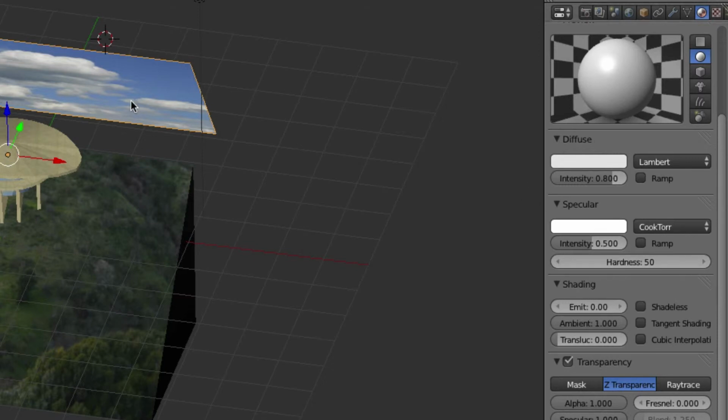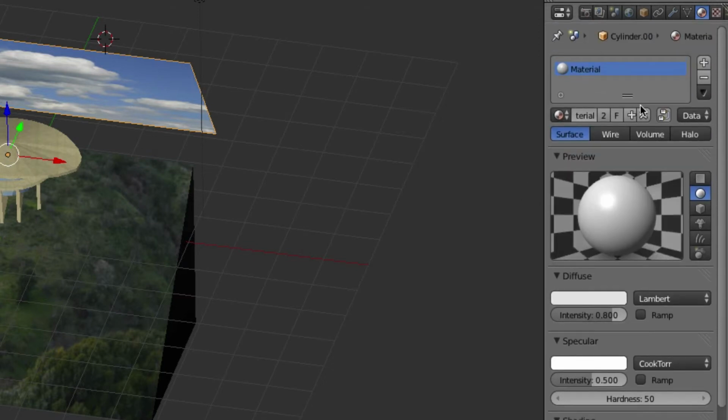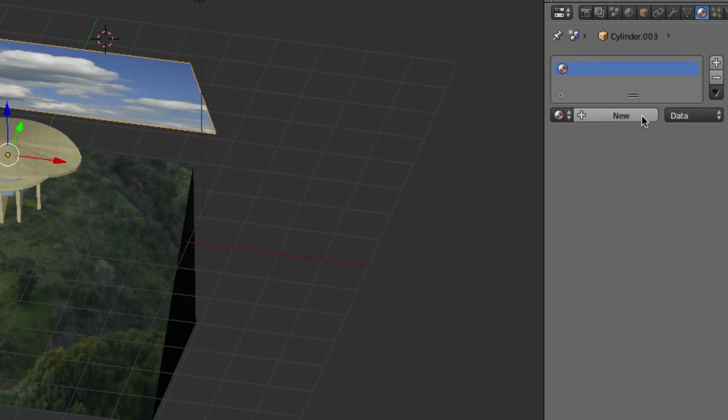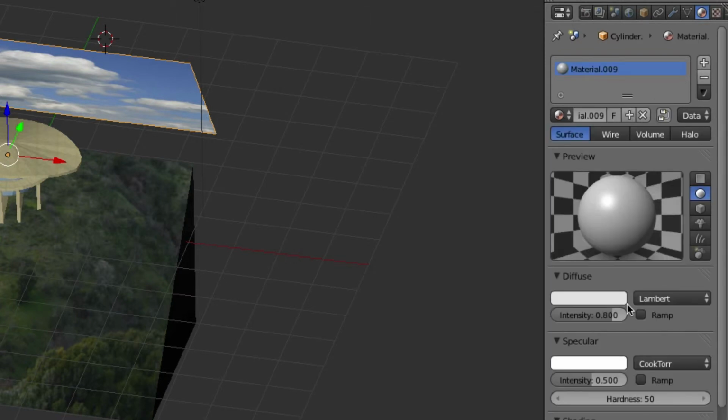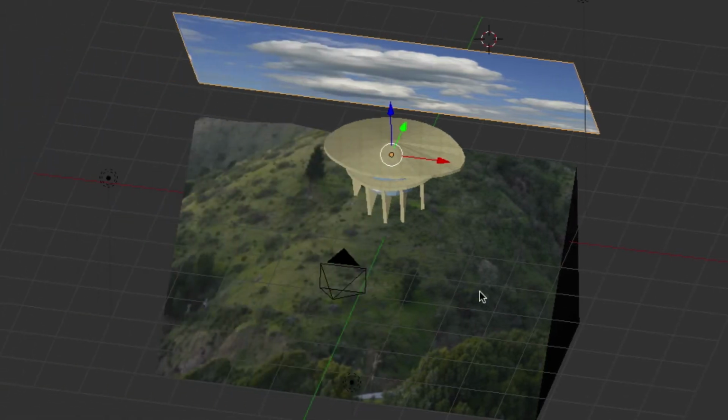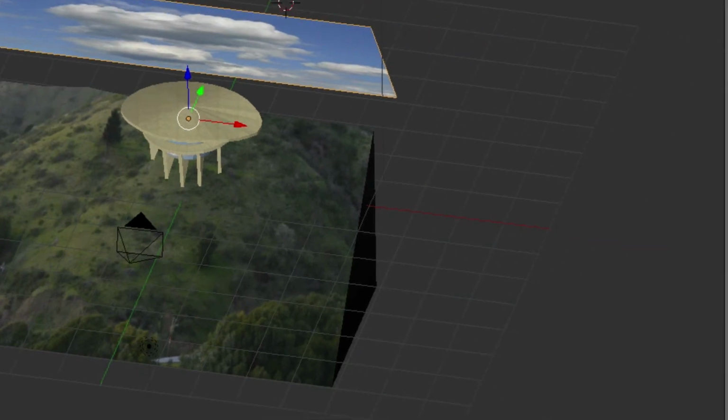Okay, so with this one, we're going to delete this material and add a new material. And it's actually a pretty good idea to name your materials. So this one will be sky. If you have a bunch of different objects in your scene, then it can get kind of crazy if you don't have your materials labeled. So that is a good thing to have.